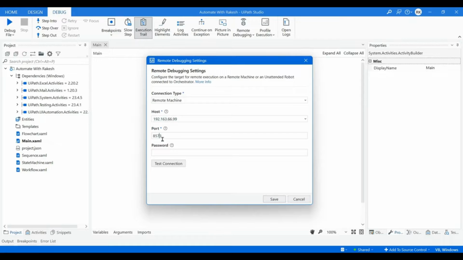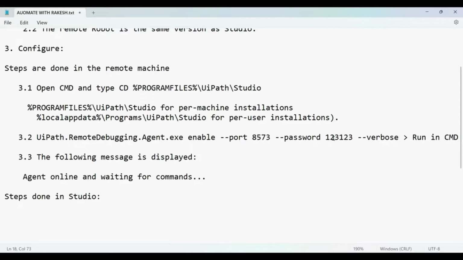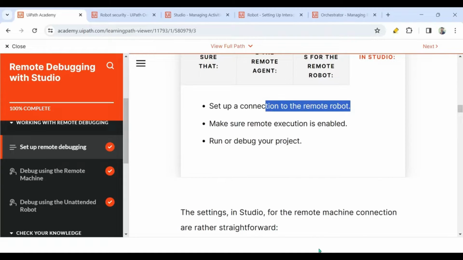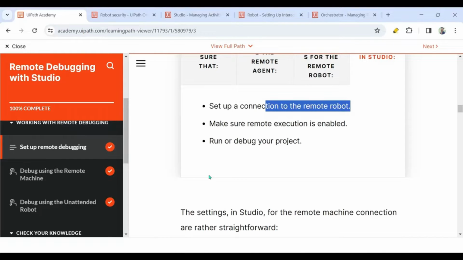You will enter the IP address of the remote machine. You enter the port as 8573, and the password that you have set in the command, whatever it is, you need to enter that here. 123 123, and then you will test connection and save it. Test connection and save it. This demo I have given. Now once you do that, what would happen? Your connection setup is done from your Studio to the remote robot.